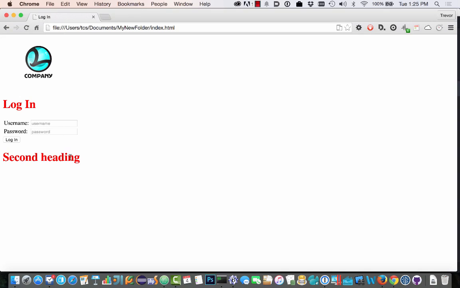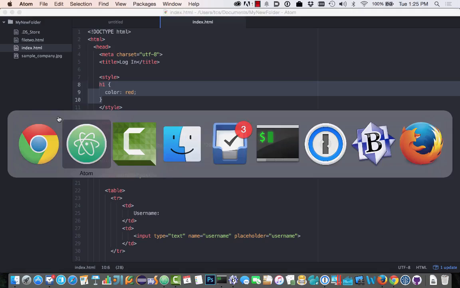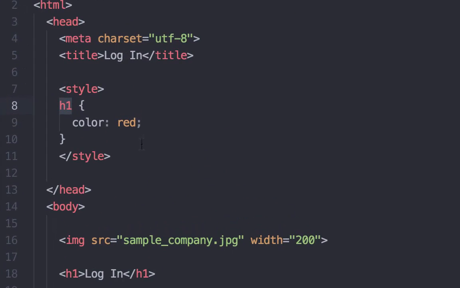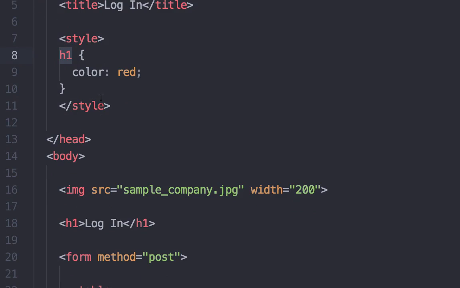But what if I want this heading to be in blue and this heading to be in red? How am I going to do that? Well, the way that you do that is pretty straightforward. Instead of applying the style to H1, I might define a custom style that I can selectively apply to whatever elements I want. So I'll leave that one as it is right now, just to illustrate a concept in a moment.